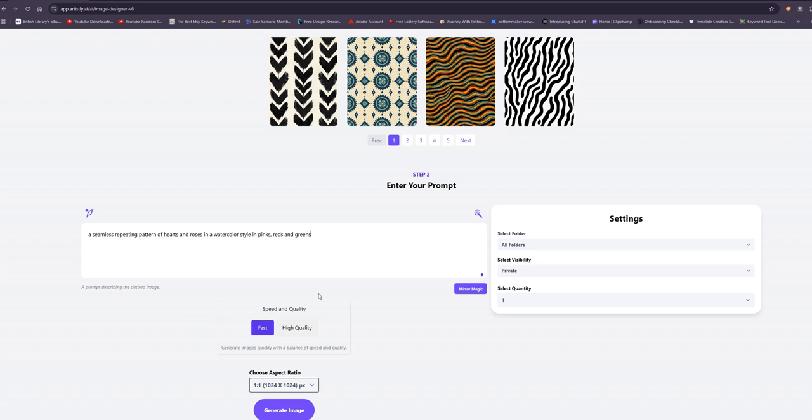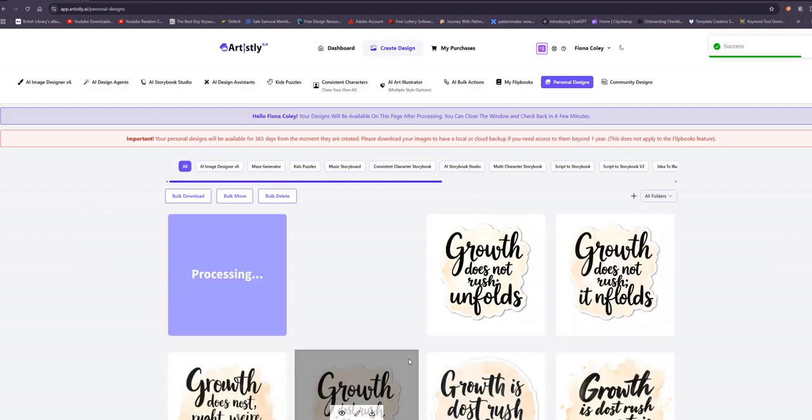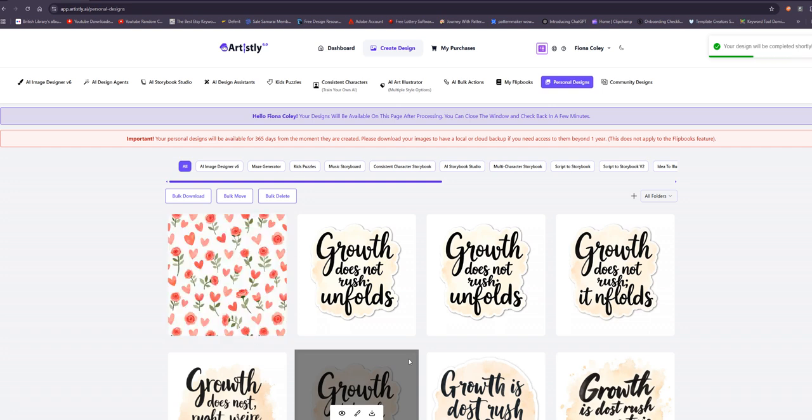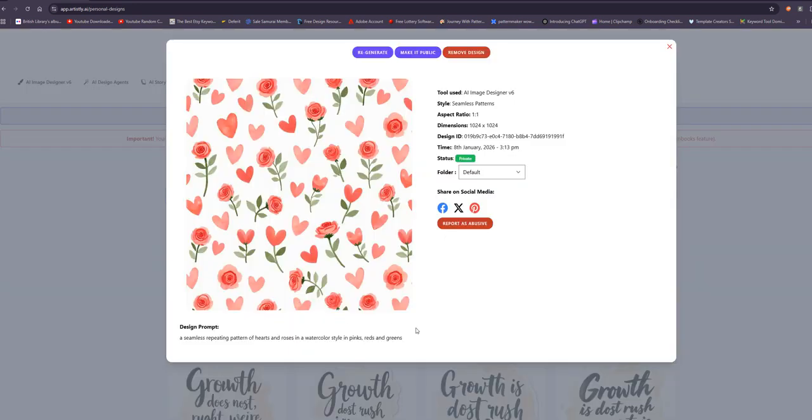I'm just going to see what it comes up with, so you can choose fast or high quality. I'm just going to leave it on fast, and we want, if we're doing a seamless pattern tile that we want to use to create a larger pattern, we need to leave it on the ratio on 1:1. So I'm going to generate the image and see what comes out. Okay, so that's really sweet.